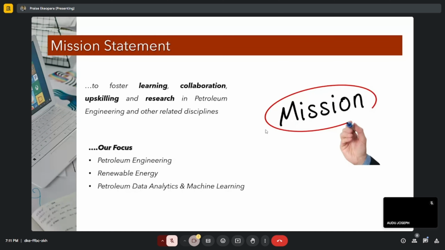So our mission statement is simple. Firstly, to foster learning, collaboration, upskilling, and research in petroleum engineering and other related disciplines. So that's basically our mission statement. Anytime we put up an event or a program, just know that it will have something to do with this phase: the learning, the collaboration, the upskilling and research in petroleum engineering and other related disciplines.